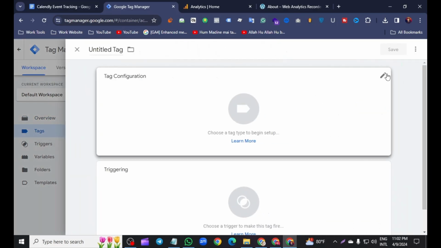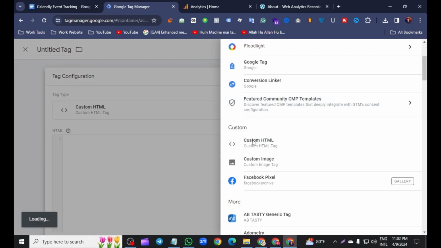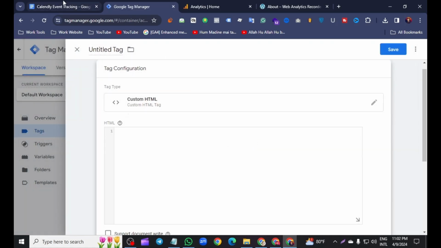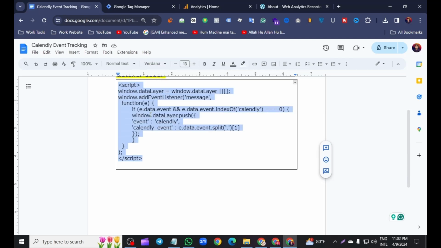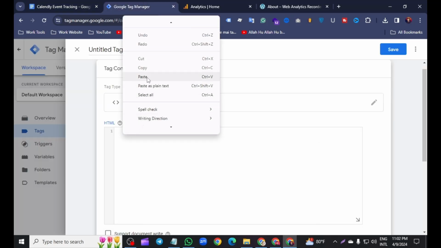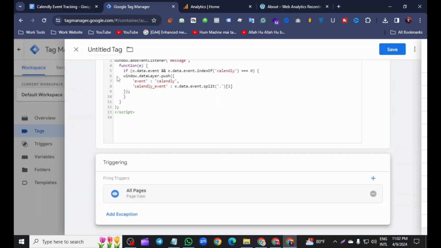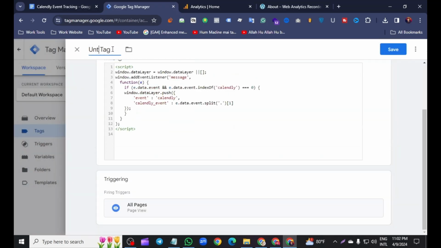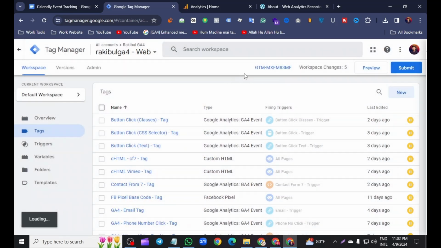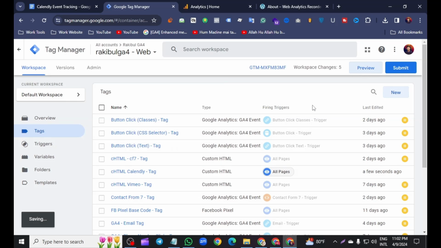and select New. Click the pen icon and select Custom HTML. We use a listener code here, so just copy the listener code and paste it here, set the trigger to All Pages, and write our listener code name. Just write Custom HTML calendar forms, and save it. And now we preview it and check whether our listener code works or not.